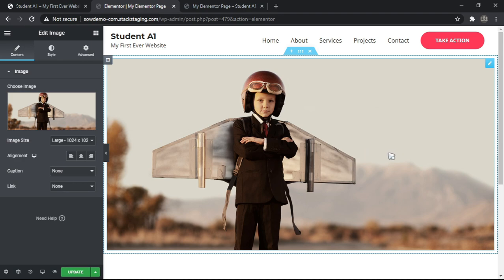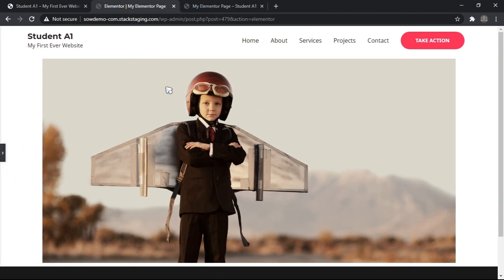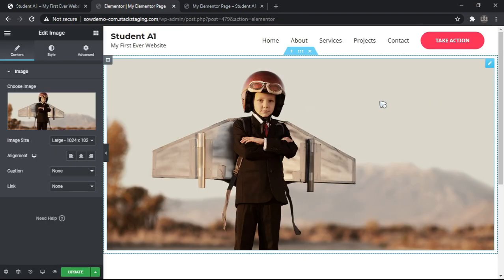If you want to view it without the left widget area showing up, all you need to do is click this little arrow. That way you can preview the site just like how a viewer would without implementing changes on the actual website.